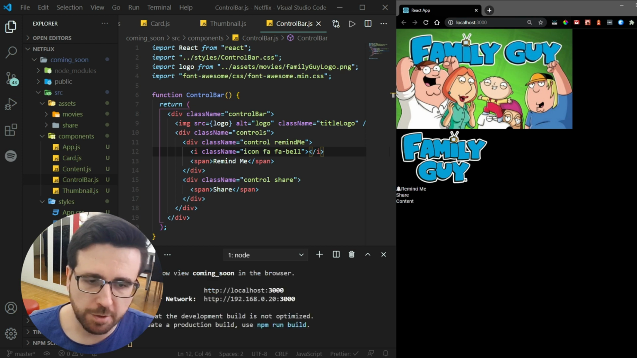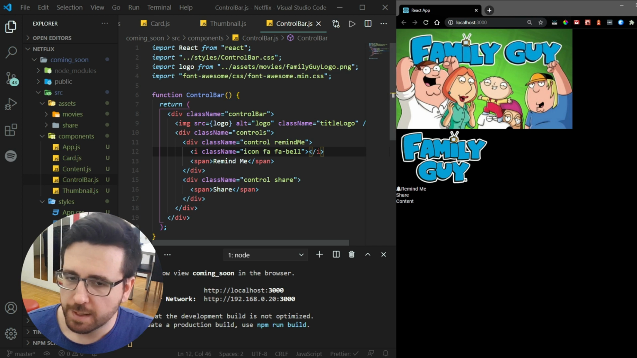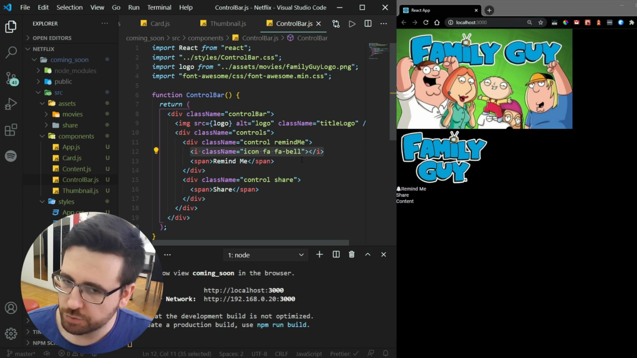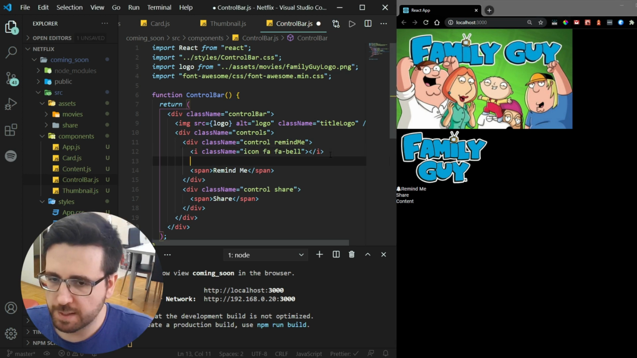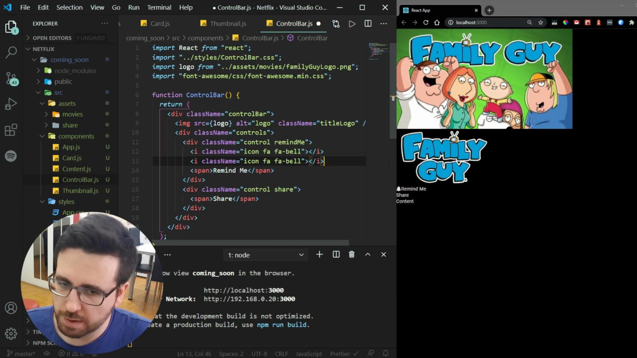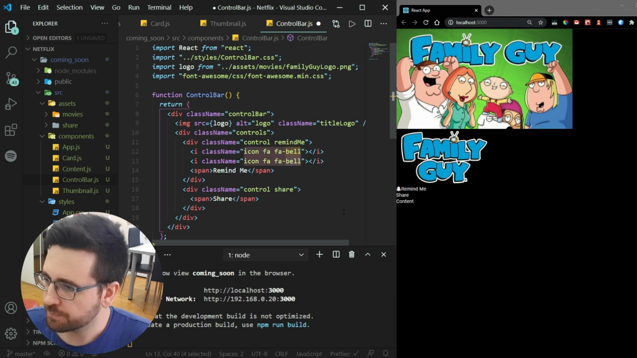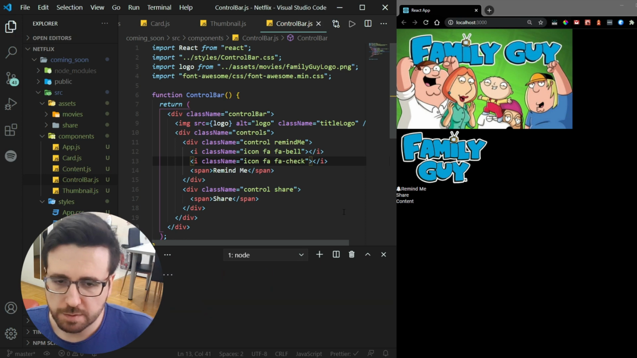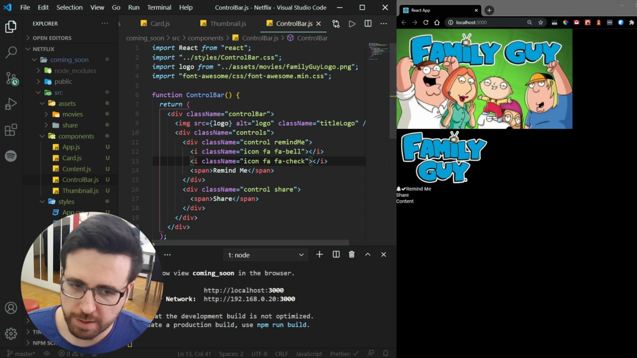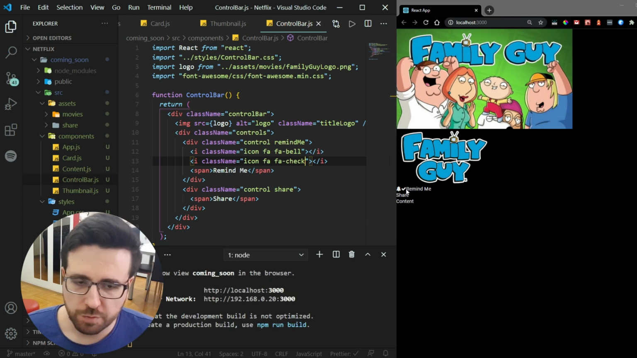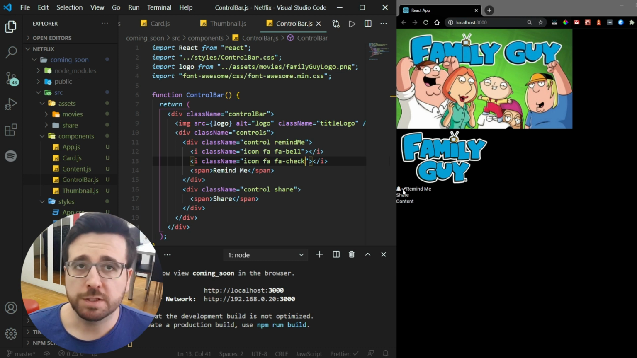So here is the bell icon, here is the remind me text, and we are going to do the same thing, except we are going to change this to check, and this is the check icon over here. So this is supposed to be initially hidden because we are going to switch over to that icon once we click on the bell icon.